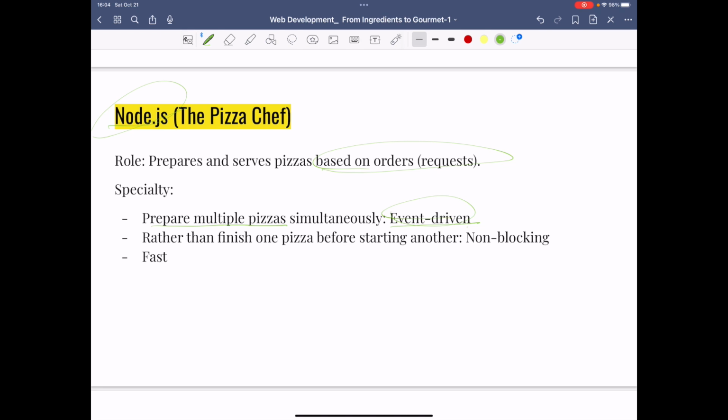So the pizza chef will not finish one pizza before starting another. That is non-blocking. So basically, all the pizzas can be made at one time. So that is non-blocking and event-driven. So what is the advantage of doing that? It is the efficiency. By doing that, Node.js can deal with the requests faster.